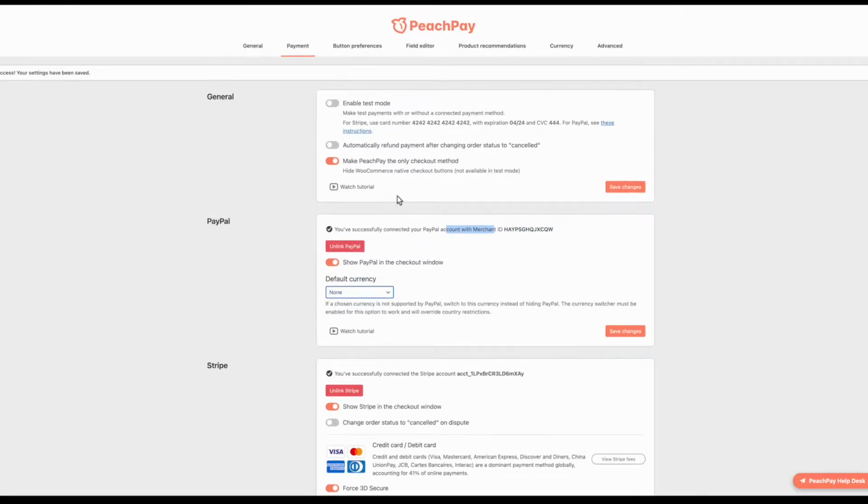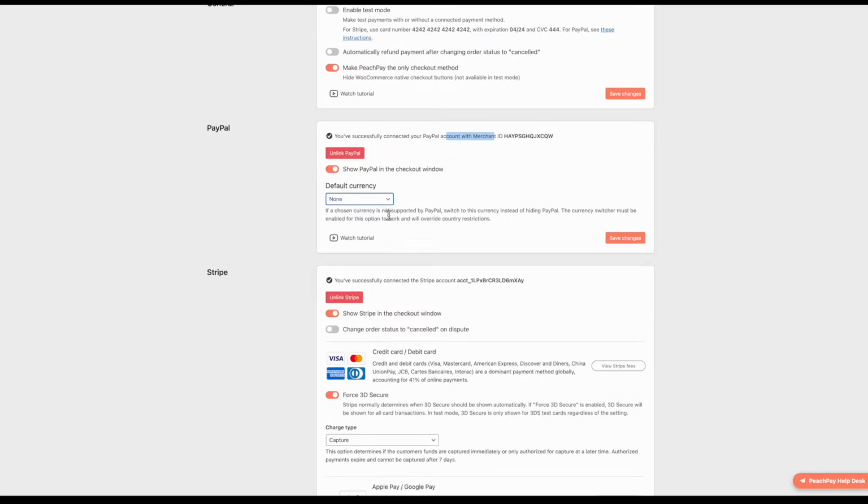Next up, we have our section for PayPal. Here you can link your PayPal account and choose a select to show PayPal in the checkout window. You can also select a default currency. We'll go ahead and just choose none because that is the simplest option.